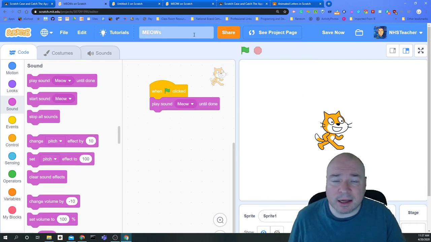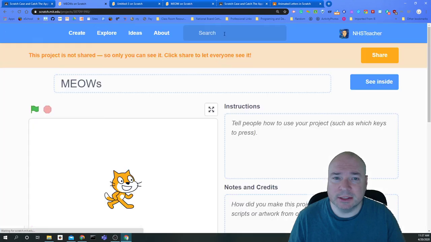And now it looks like I'm all done, but I've got one last step, one really important step. You see this orange button up here? I have to click share, so that way I can see the project. So that way I, Mr. McLaughlin, can see your project once it's shared. So I'm going to click share.